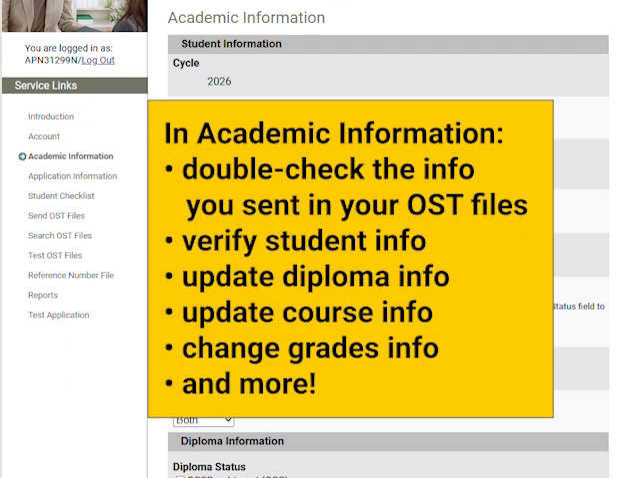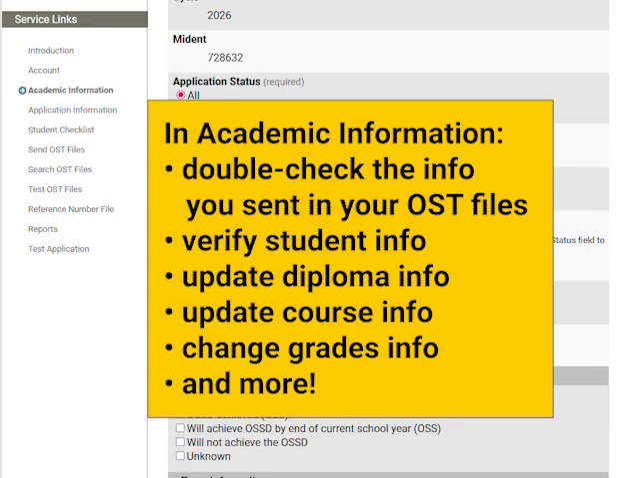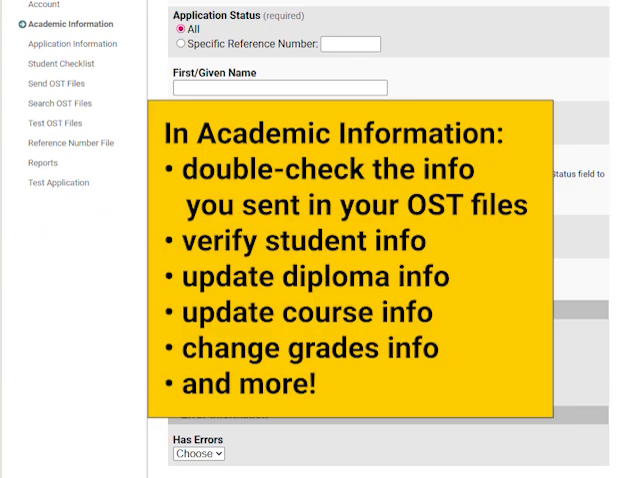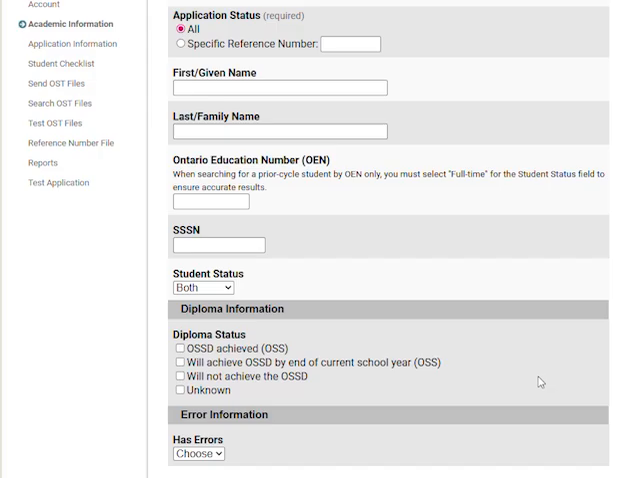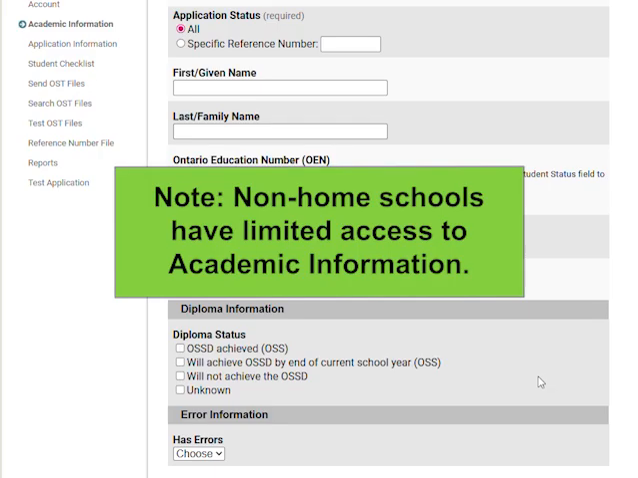In Academic Information, you can double-check the information you sent in your OST files, verify student information, update diploma and course information, change grades information, and more. Note: non-home schools have limited access to academic information.